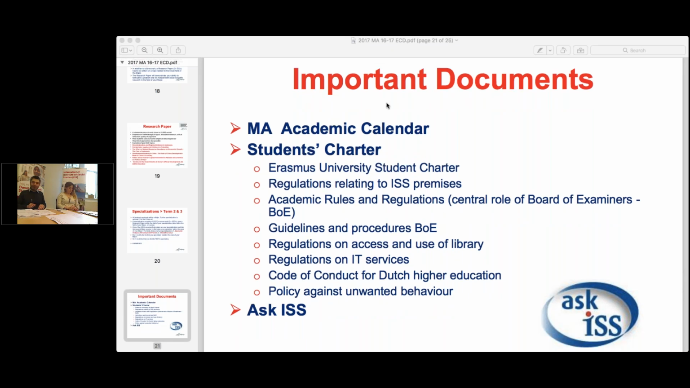It's absolutely normal, especially when you first arrive at the ISS, to be a little bit lost. So there are important documents that will help you navigate. Important documents, of course, are our website. As I said, probably the most important document that you should consult is the academic calendar.